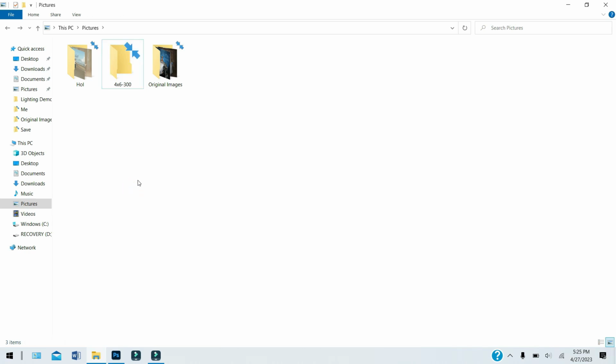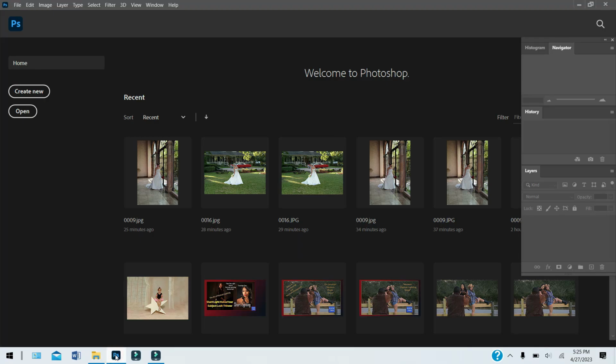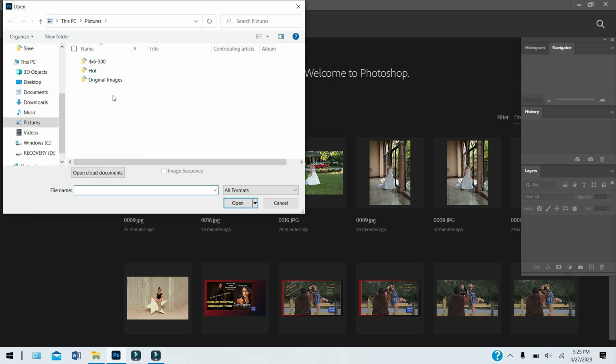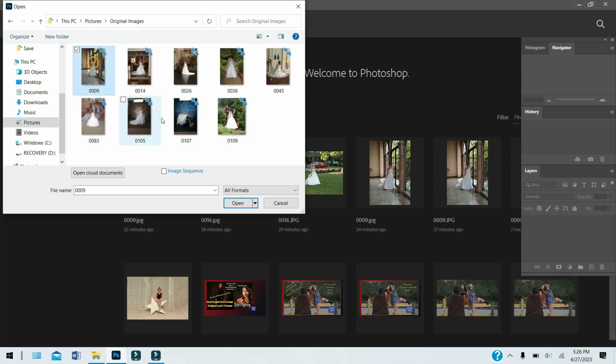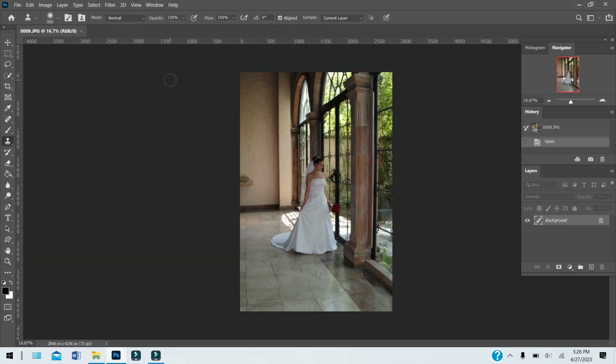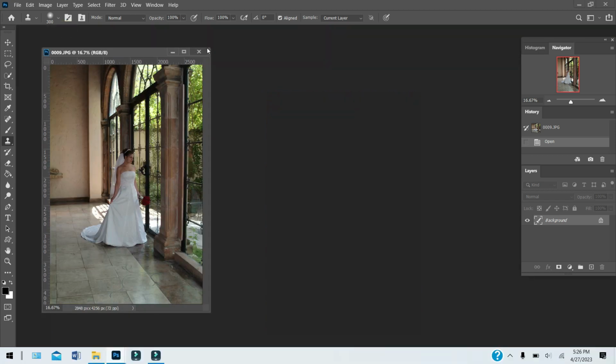So now that you got that, we're going to show you how to create an action in Photoshop and do this batch processing for you. So let's go back to Photoshop. Now in Photoshop, the very first thing you have to do is open up the very first image. So we're going to go to File, Open, go to our original images, and open up the very first one. Okay, done. Now I'm just going to pull it down because I like this view better.